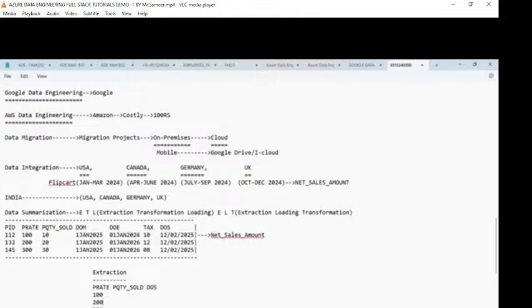Now the rate of the product is 200 and the quantity sold is 20, so the sales amount is 4000. And 300 into 30 is 9000. This is the amount you have. Quantity alone is not the net sales amount. To get the net sales amount, add up 1000 plus 4000 plus 9000, which is 14,000, along with the date of sales. This is the final update for the net sales amount.